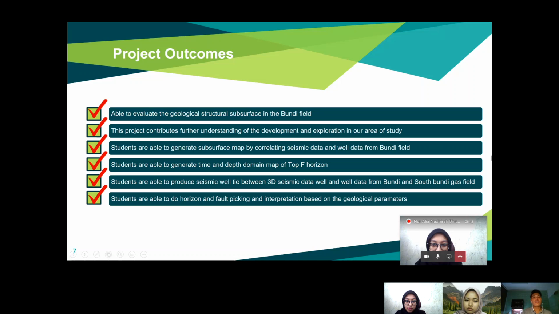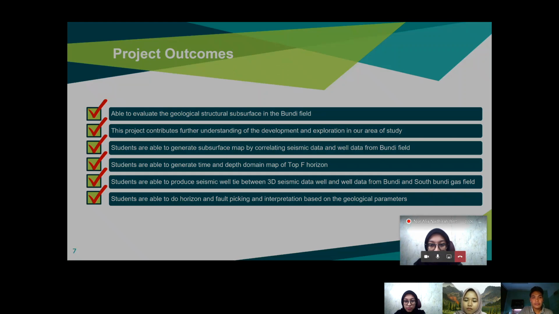Students are able to generate time and depth domain maps of the top F horizon, and we are able to produce the seismic well tie between the 3D seismic data and the well data from Bundi and South Bundi gas field. The last one, we are able to do the horizon and fault picking and the interpretation based on the geological parameters of the South Bundi and Bundi well.